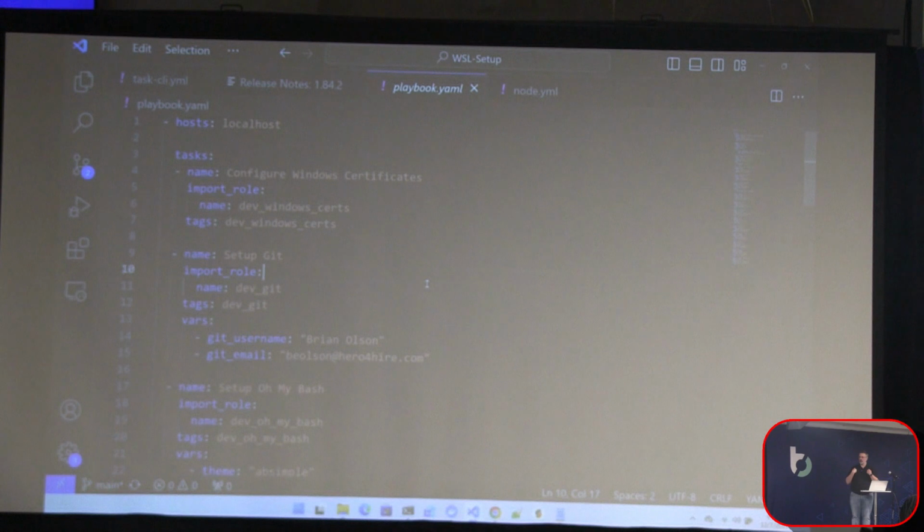I'm just running it on localhost, so I can just hard code it and run it on my local machine. It's that first line. And then the tasks. It's going to go down these tasks in order, starting at the very top. The very first one, configure Windows certificates. This is the one that helps me deal with that painful problem of that HTTPS interceptor sitting in between there.